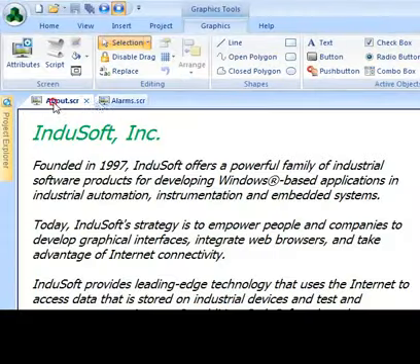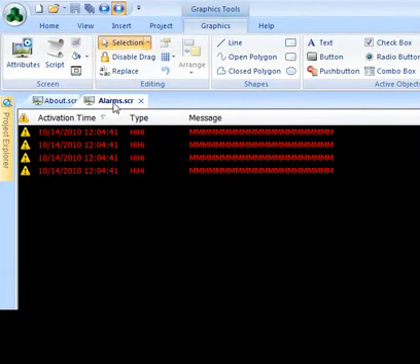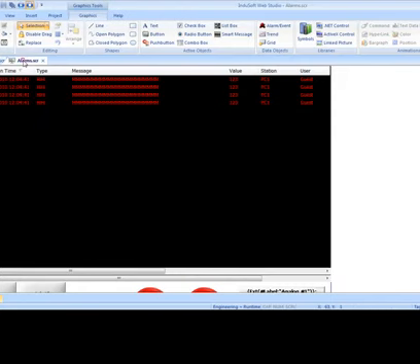InduSoft Web Studio has allowed you to have more than one document open simultaneously for a while now, but in version 7 you can click on a document and drag it to the side so you can edit more than one document at the same time.